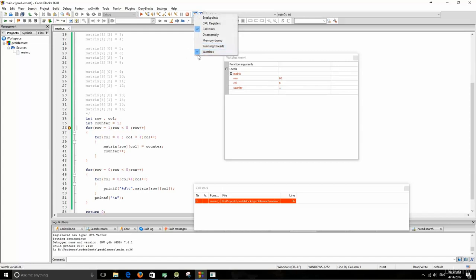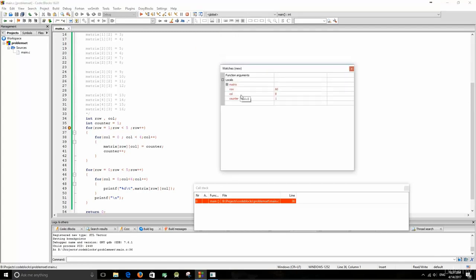The watches show you what is happening in your variables. So here, as you can see, we have the row variable, the column variable, the counter, and a matrix. The matrix has five elements. Those are 5 rows, and every row has 4 elements. So the first element is 5, 6, 3, 2, and so on. The second element has these numbers because we haven't started executing this for loop, which will initialize these elements yet.